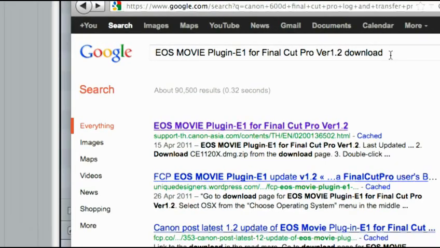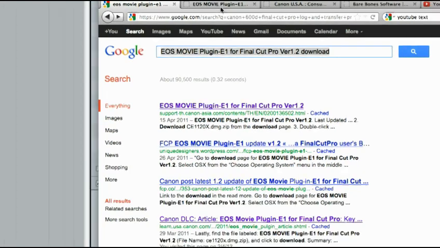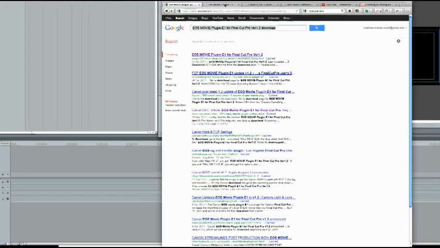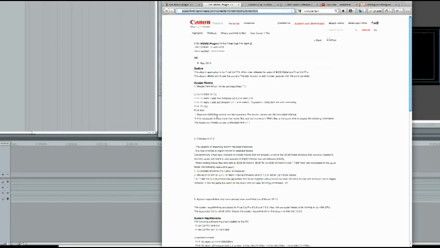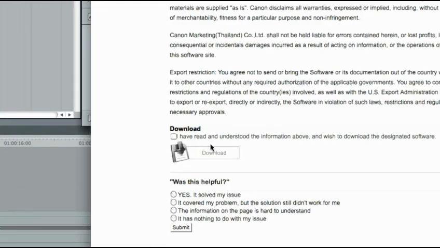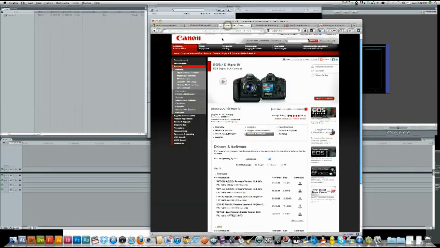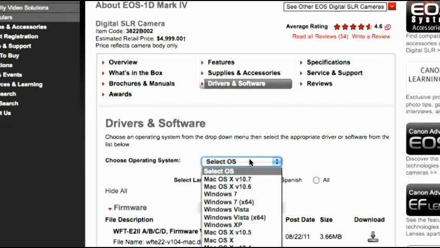Just do a Google search for this here. I should put that up on my video, and it'll give you some locations of where you can save this plugin. This was one of the options I got, and I just had to go down and download. This was another site where I was finding it. I just had to make sure I selected the right Mac OS.